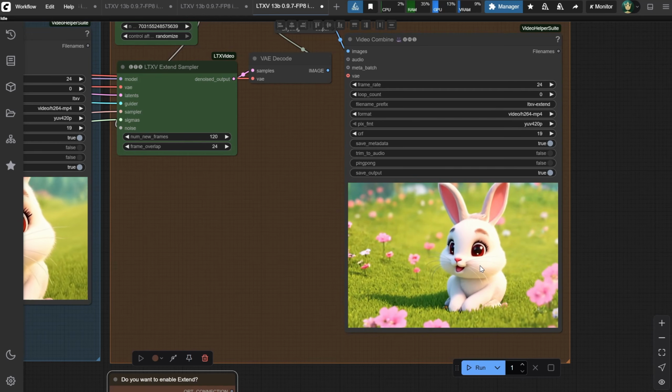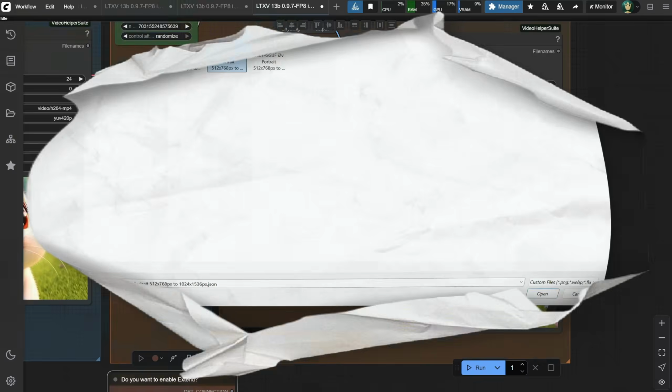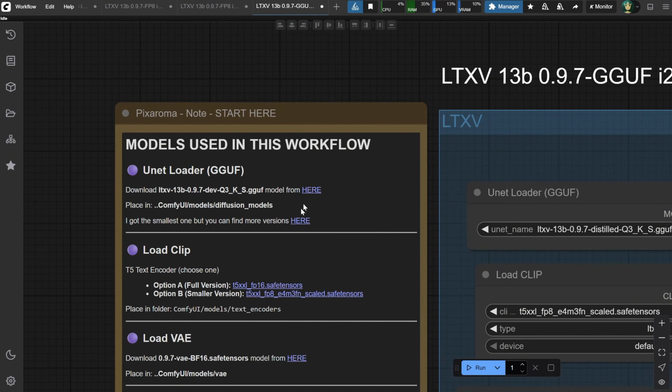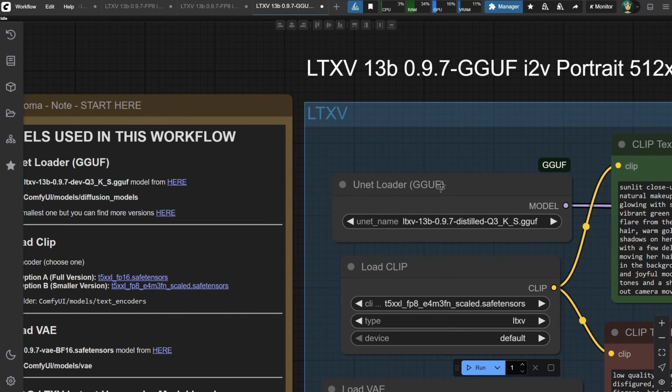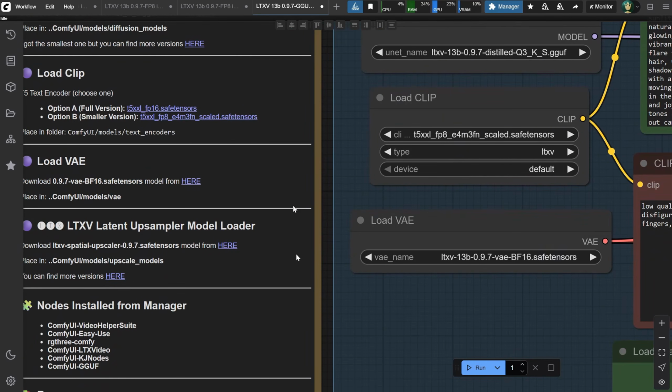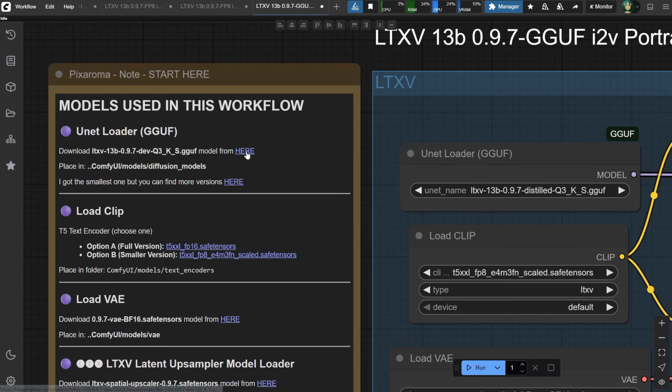A cute extended version of the bunny video. For those with low VRAM, try this GGUF version workflow. So what's different here? You need a new model and a new node that can load that type of model. The node is this GGUF node you install from Manager, but you should already have it from episode 10. Download this smaller model and place it in the diffusion models folder.